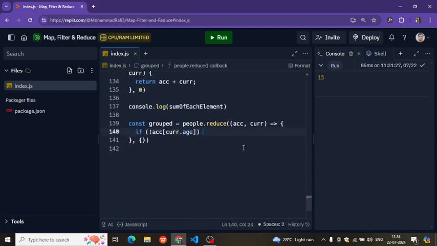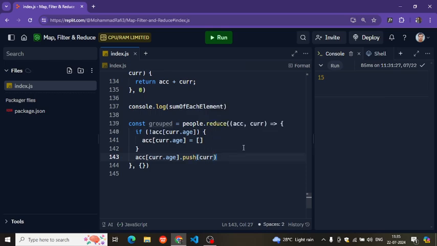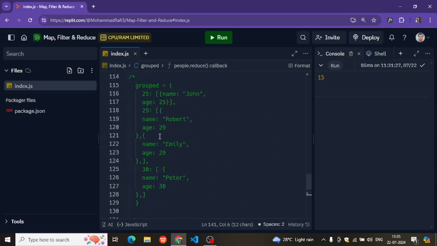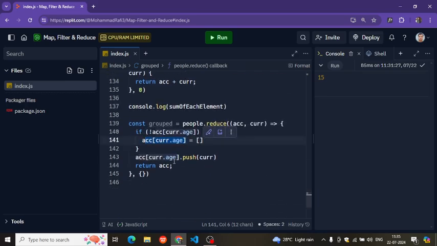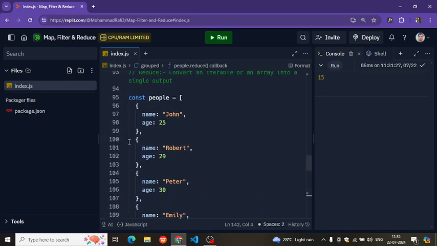Then if that's the case, we will simply insert a new array at this position, key, an empty array, right? And when we come down here, we do current.age.push(current), right? And simply return the accumulator. So what will happen is that the first time it will simply create a new array in this position 25. And secondly it will come here and see age 29. It still can't find 29 as the key. So we'll insert a new array and push this object.